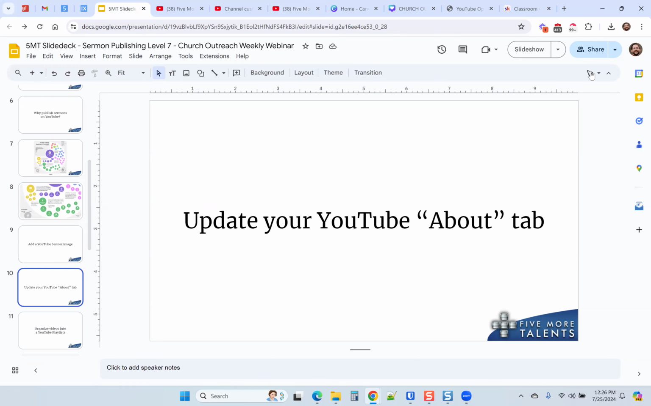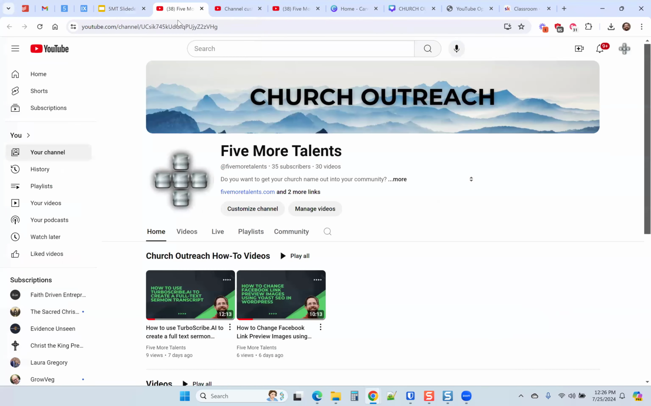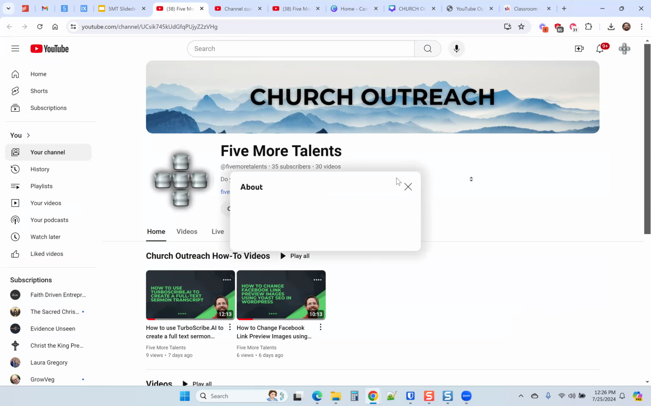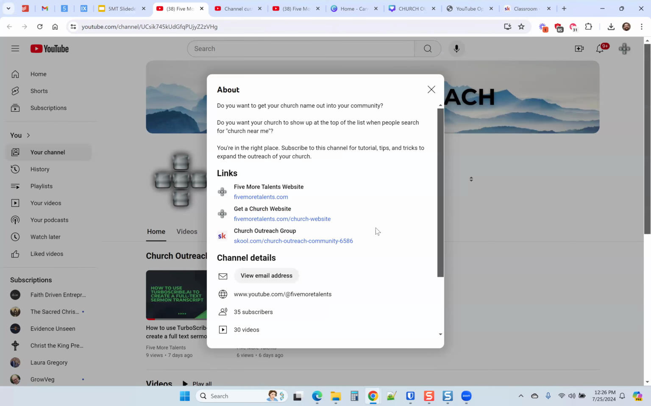Update your YouTube About tab. And actually, YouTube doesn't really necessarily have an About tab anymore. They've kind of changed it into this little line here, and you can click more. And this is what people see.